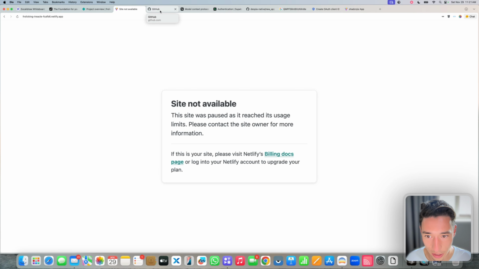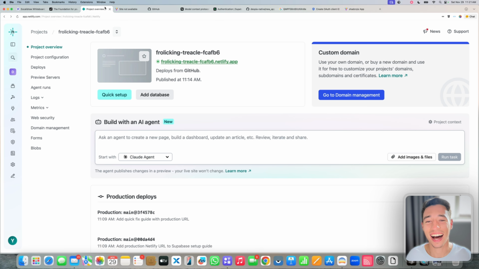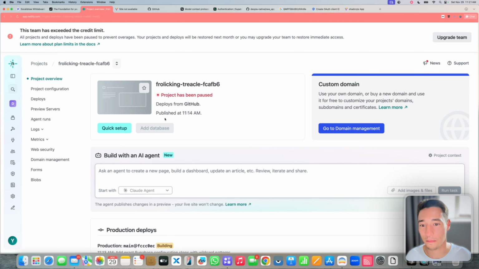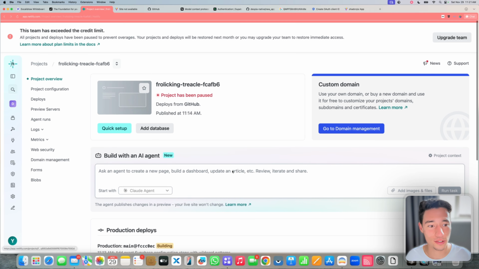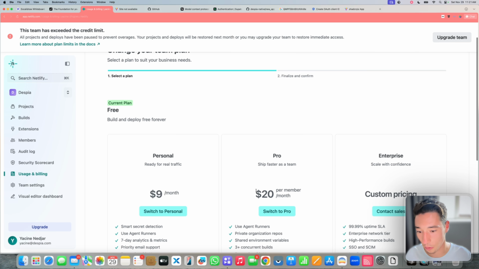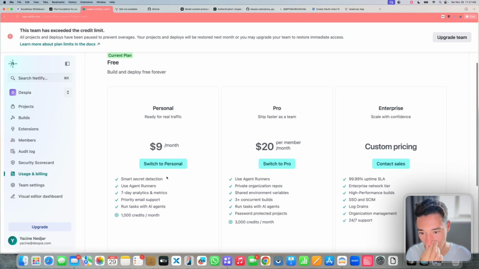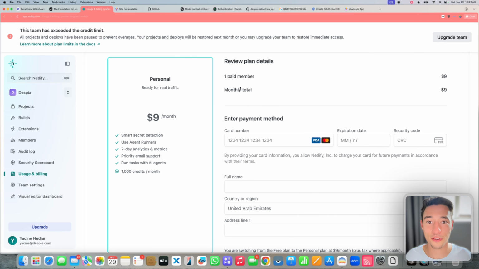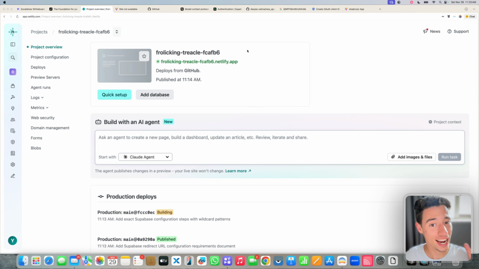Site was paused, it reached its usage limits. Oh no. I do have to upgrade my Netlify account, as it seems. Project has been paused. Okay, so what do I do? Upgrade team. Okay, switch to personal. Let's do this. I guess I'll be paying for this now. So now I upgraded from $9 to the personal plan, and we have now, I think, 1,000 build credits. I think that's good.